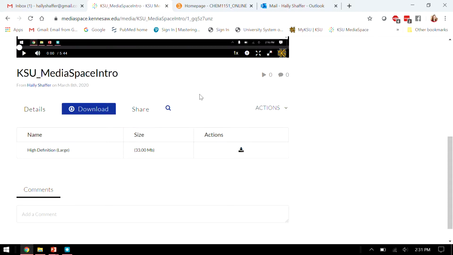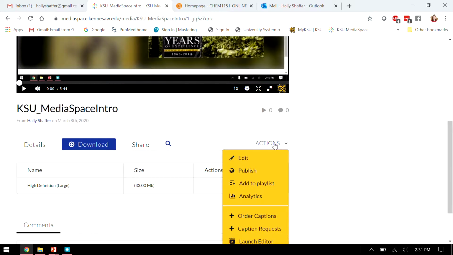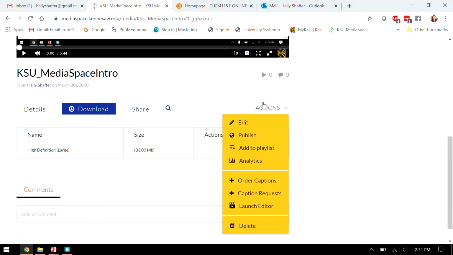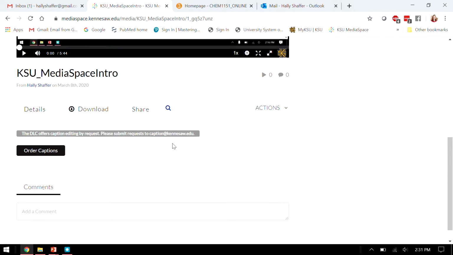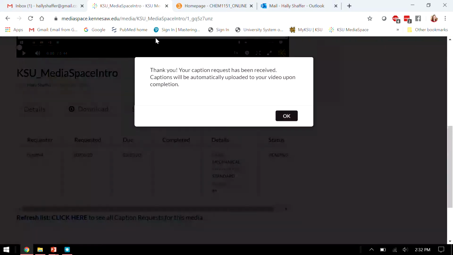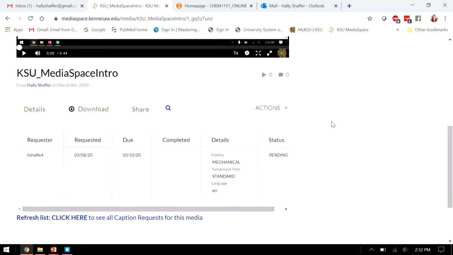Otherwise, the only other thing would be to add captions. So under this Actions tab, I'm going to click Order Captions. You see this black progress bar at the top. One of the things that I learned is in multitasking, if I didn't wait for this thank you request box and I went to another tab and moved on, it never registered, and I always had to go back.